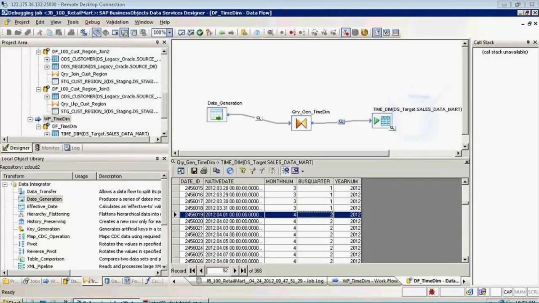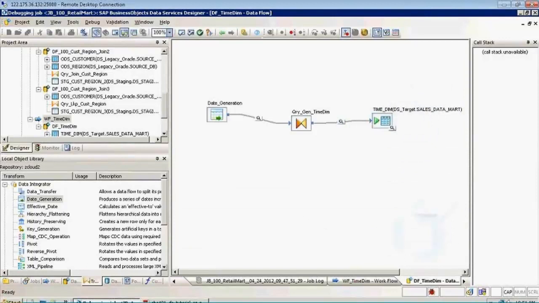I got a quick question with you, Sudhir. Yeah, go ahead, Arvind. This is Raju. The date ID, how does it generate? From what date does it take? How does it generate the date ID?